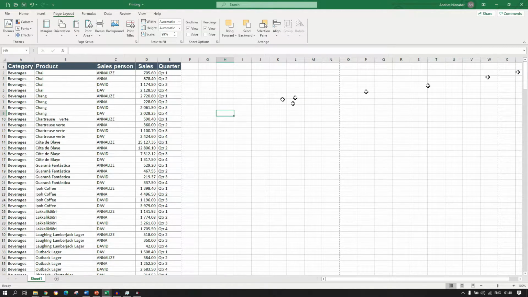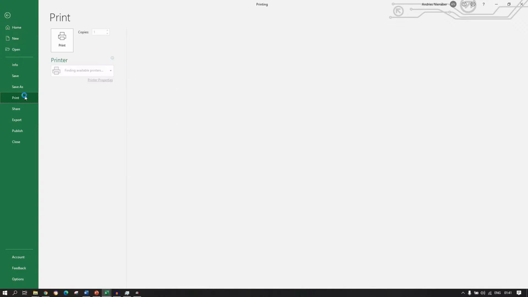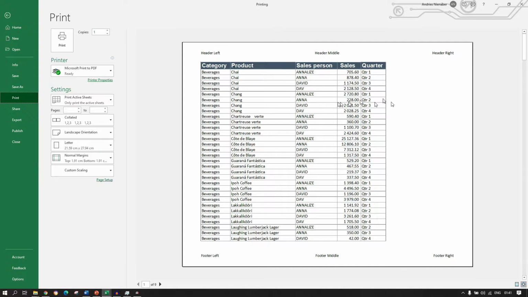From here we can also go and we can look at the orientation of our document. For example, if we click on drop down for orientation, we can have portrait or we can have landscape view. Let's change it back to it's on portrait. Let's go file, let's go print. Can you see that the document has changed?